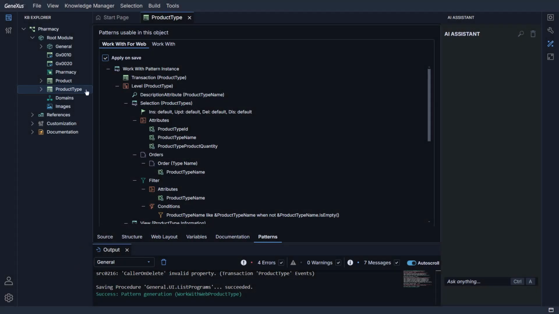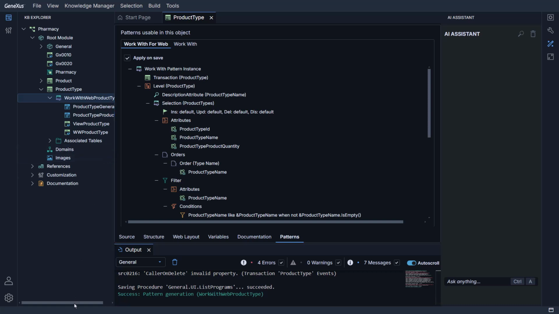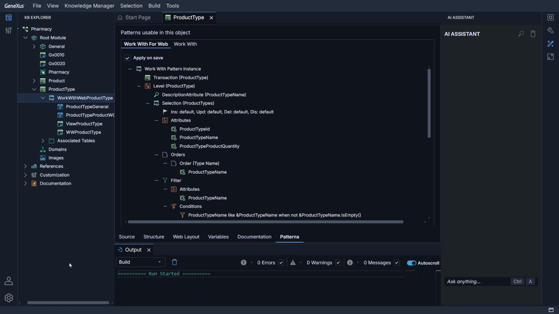Once the process is complete, if we look for the product type transaction in the KB Explorer window, we can see that there are several new objects. These objects were created by GeneXus as a consequence of having applied the Work with for Web pattern. Press F5 to see the new running behavior.